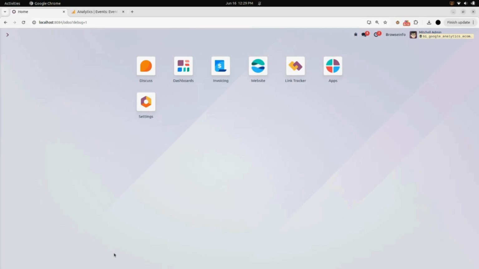Hello everyone, let me walk you through the demo of Google Analytics with Odoo eCommerce by BrowseInfo. This application enables seamless integration of Google Analytics into your Odoo website, allowing you to monitor visitor behavior, track user journey, and measure key performance metrics. With real-time data and actionable insights, businesses can optimize their marketing strategy, enhance user experience, and boost overall website performance, all from within the Odoo environment.